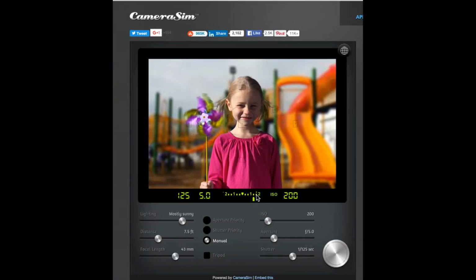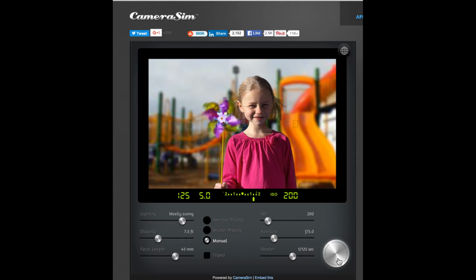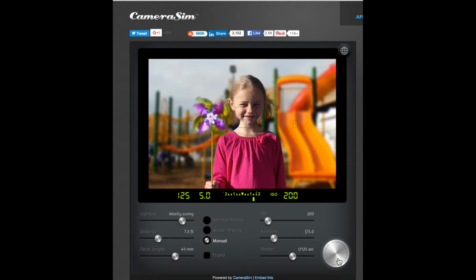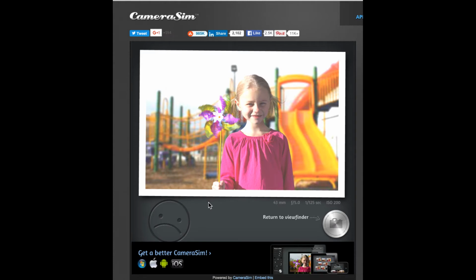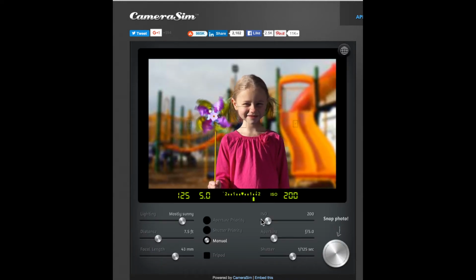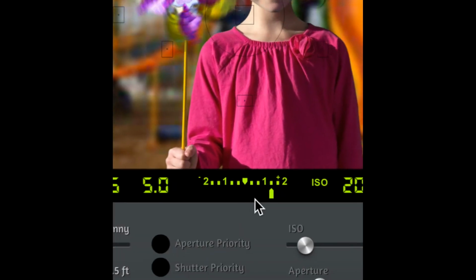Now I'm going to zoom out here, and what you can do whenever you make a setting is click right here on this button, like the camera shutter button, and you can see it's too bright. You can see the smiley face is not smiley. So you can come back here to return to the viewfinder and then work to get the proper exposure.